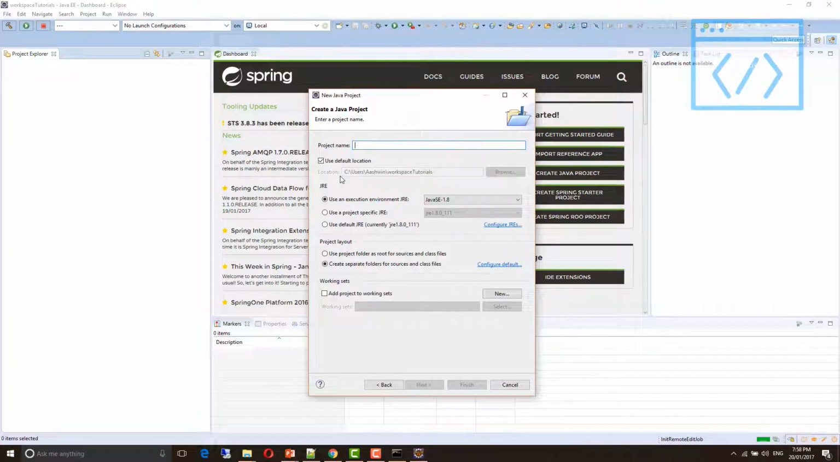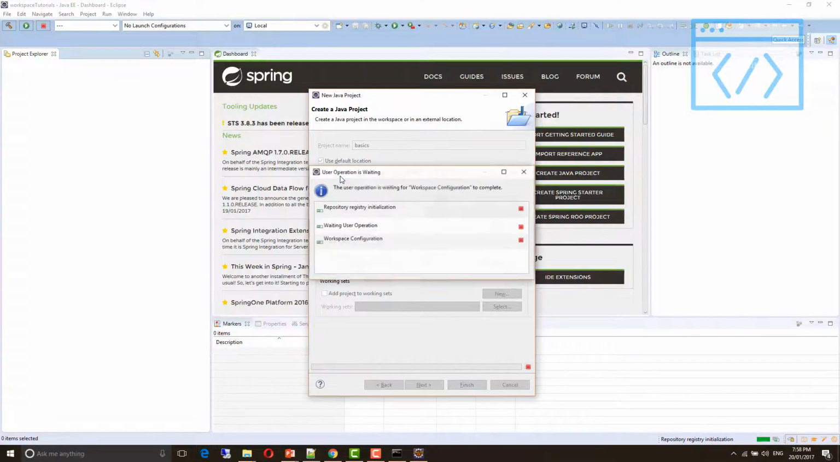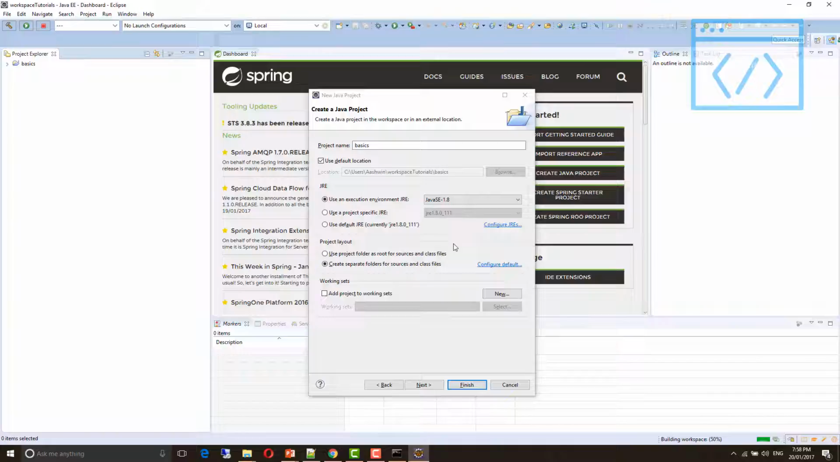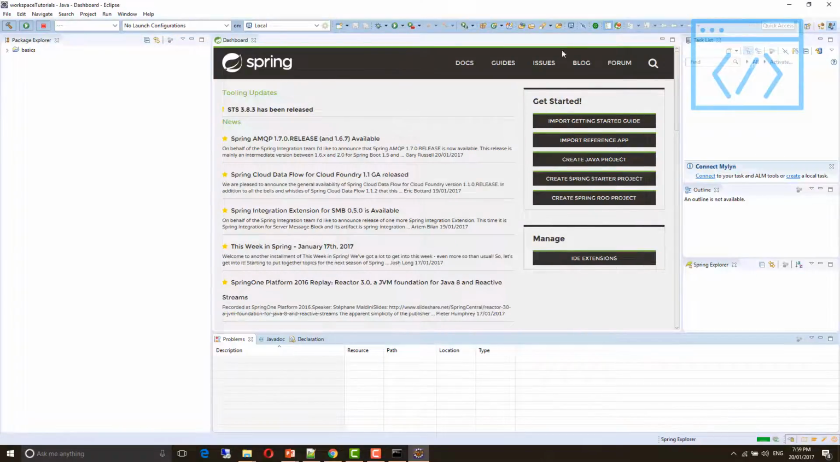So by default, we will always be creating a project, and we will put all of our code usually inside that. So I'm just gonna say, let's just call it basics. I will say finish. And if it asks for your perspective, just remember my decision and say yes. There we go. Now I'll just close that.